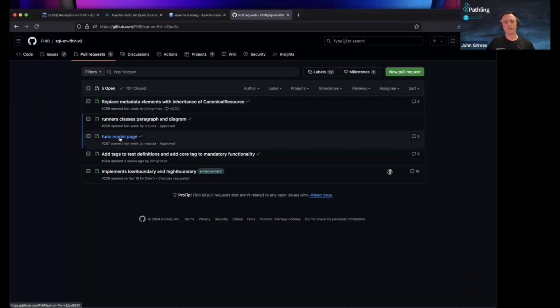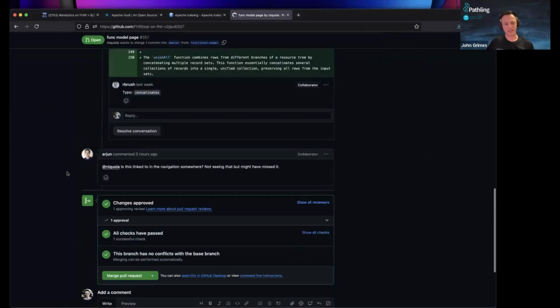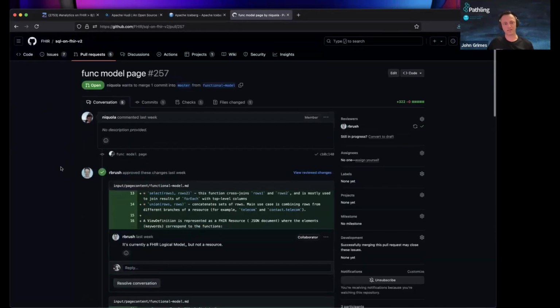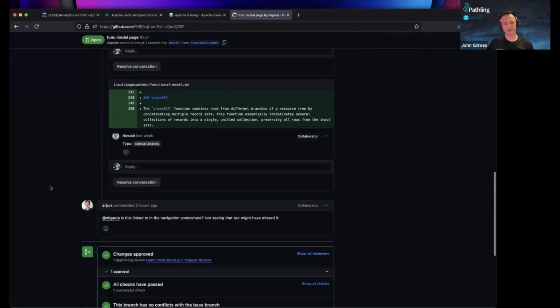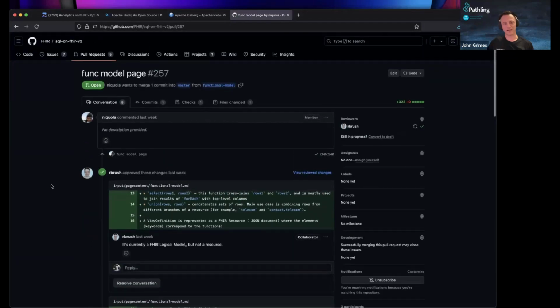So perhaps I should actually, let me just share my screen. I can't figure out which one it is at this time of the morning. Okay, so we've got this functional model one, which I think Ryan had a look at. So I'm hoping that perhaps Nikolai could incorporate those changes and we could finalize it.